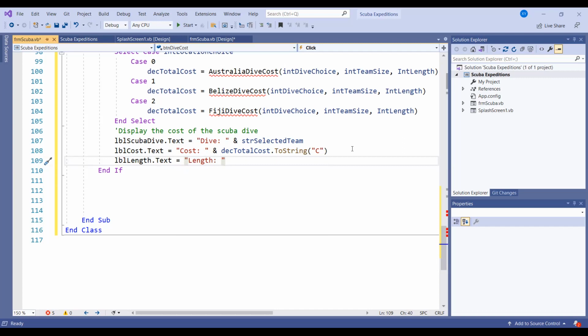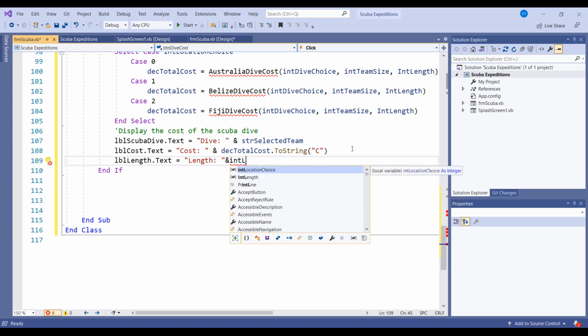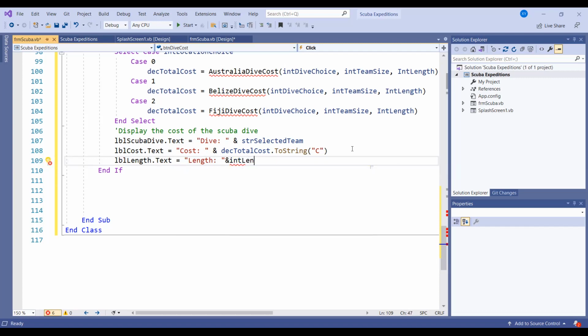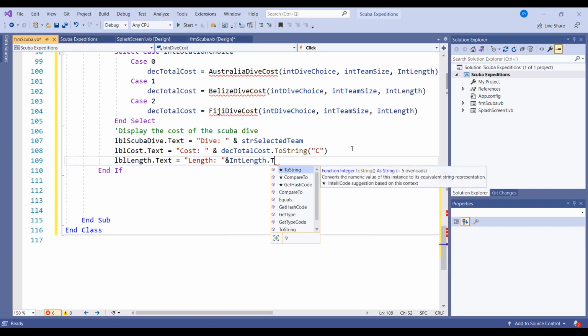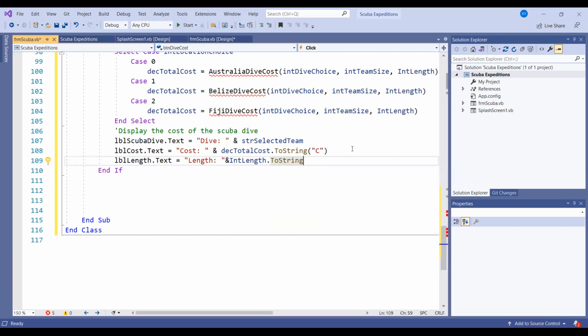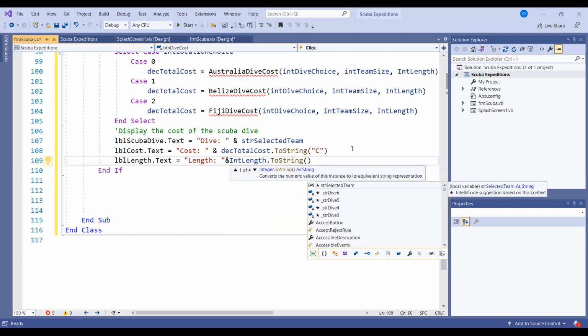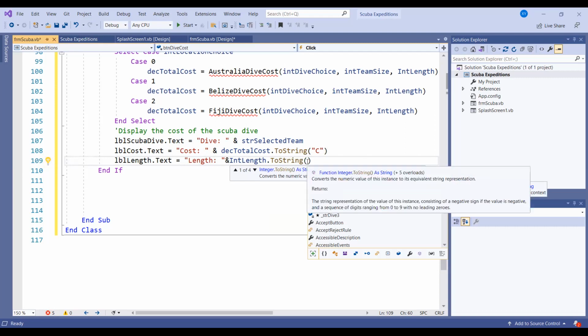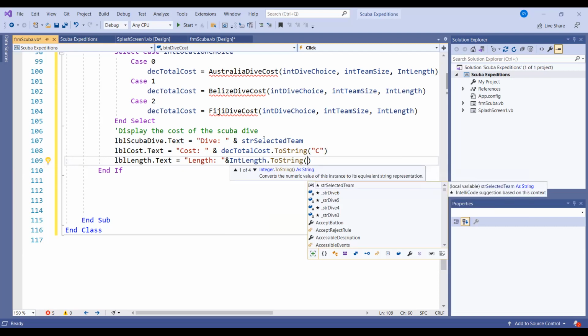Then we have string combination, int length, again to string. Now you don't need to have any parentheses. If I use a to string and I do not have anything inside the parentheses, then I don't have to care. It's just whatever you have, just convert.